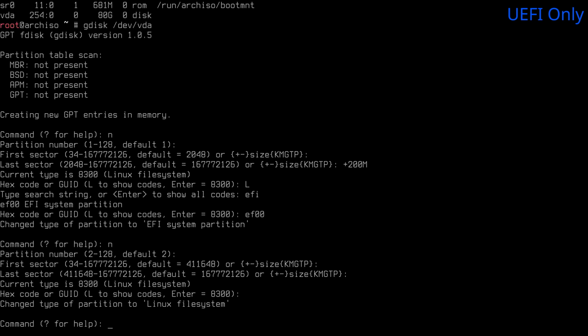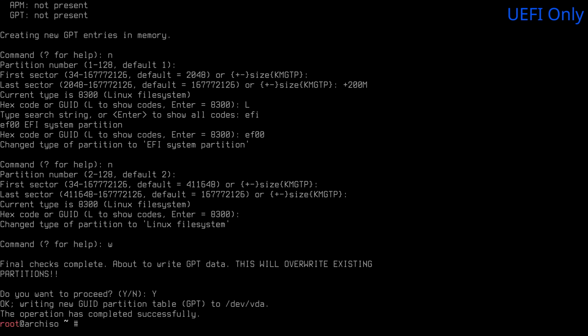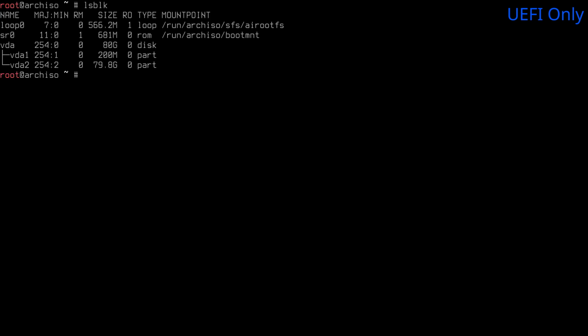And now we can write the changes to the disk, which is the last step, by typing in w and hit enter. I want to proceed, so let's type in y and hit enter. And then partitions have been written to the disk. So let's clean up the terminal. Now let's type in lsblk again. And you can see we have our two partitions there.